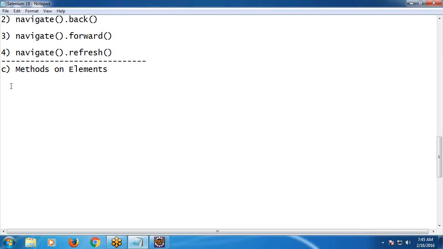Find element. Yes, important method. Next, one more method also there, find elements. This we didn't discuss. I think tomorrow we'll discuss. Find element, find elements. Find element method finds the first object based on the given locator. Find elements method finds all elements.